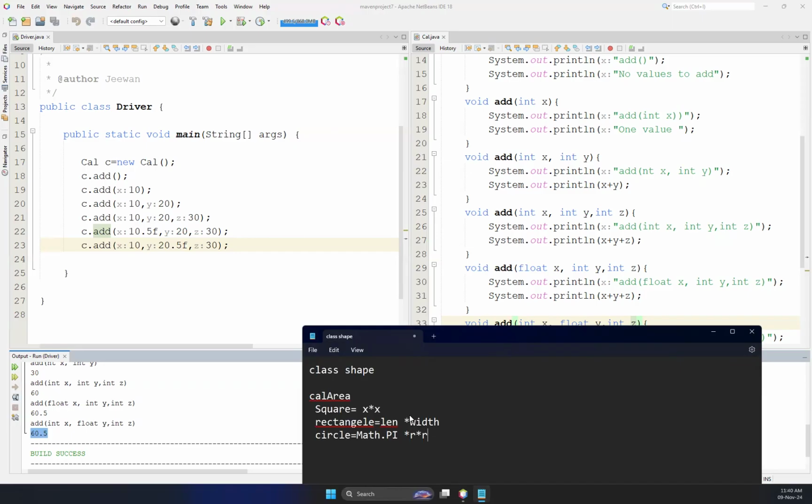Right. Quickly try out that. Have a method called calculate area. And I want you to overload the method to do these calculations. You quickly do it.